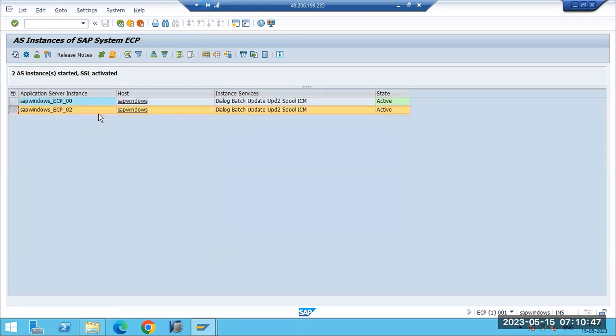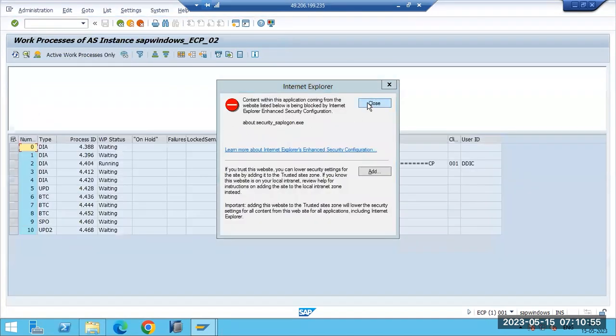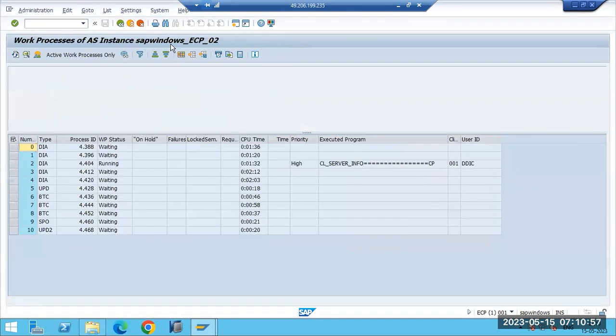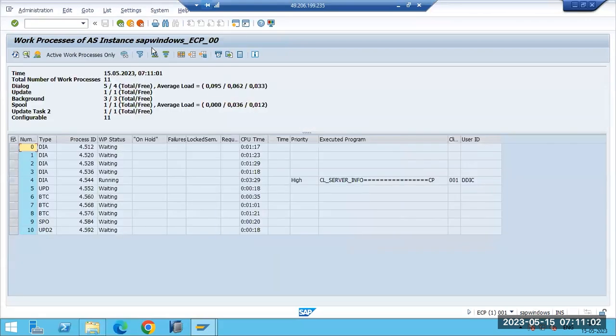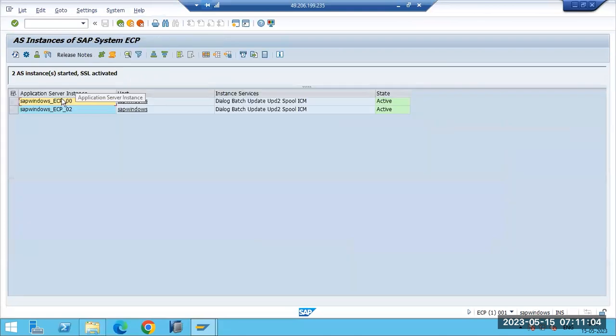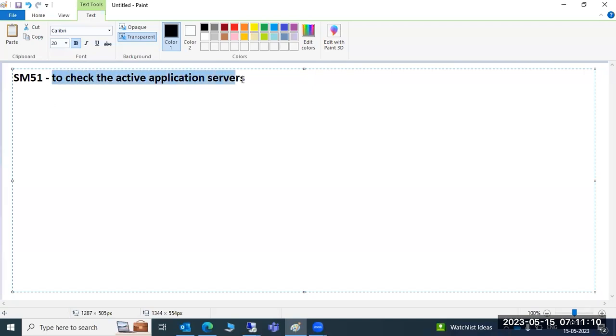Yesterday, one of our guys installed the second application server. You can see here, they have installed one more application server. So you have 2 active application servers. Those statuses we can see in SM51.